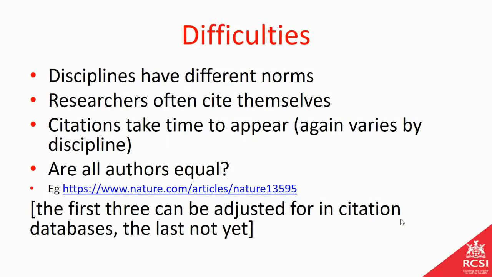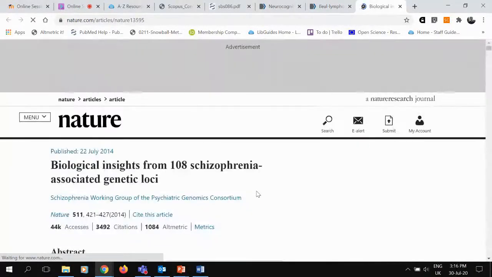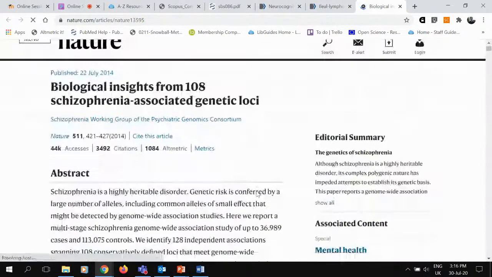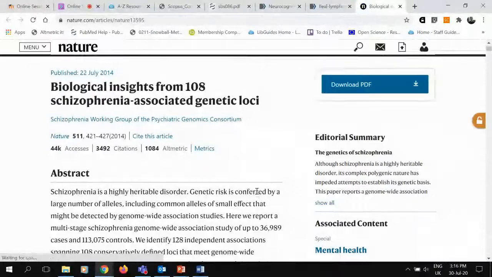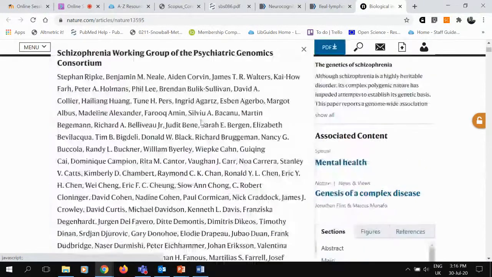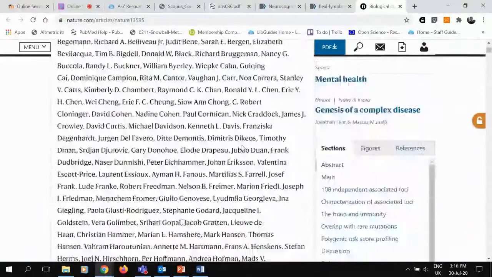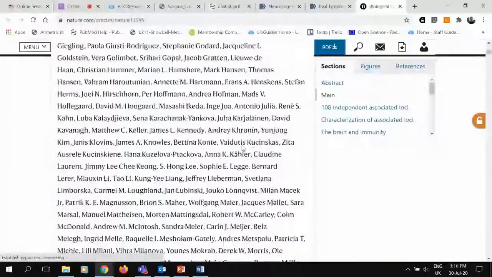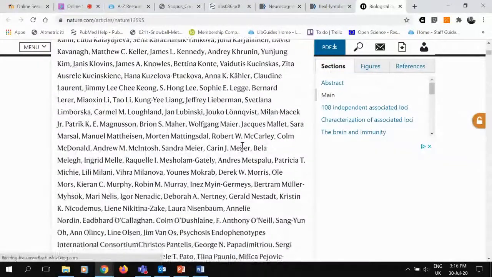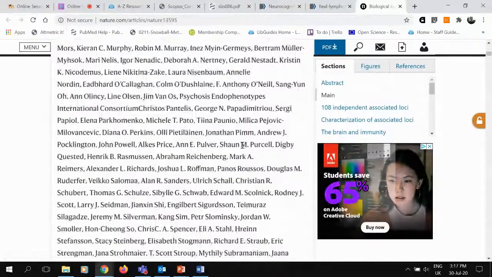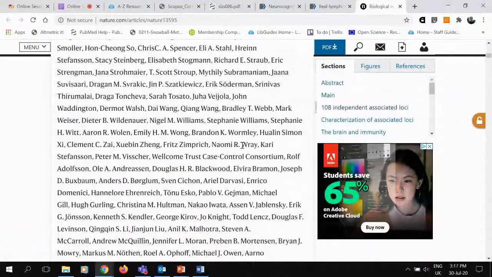And the last one there: are all authors equal? I don't mean this as a personal insult to authors, but when you're looking at a particular article, how do you know what part different researchers played? This one is actually presented as being by a group, but if you look in the citation databases, they list all of these authors as the author of this article. So if this article performs well, is that reflective of all 200 of them, or however many there are?